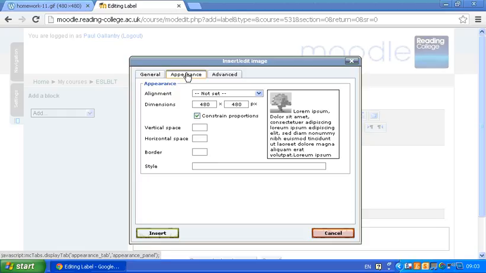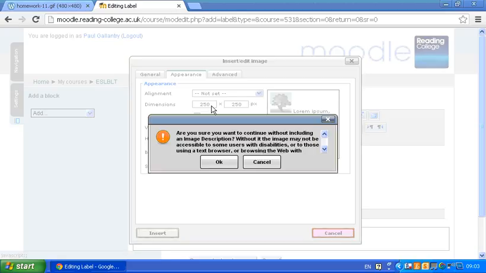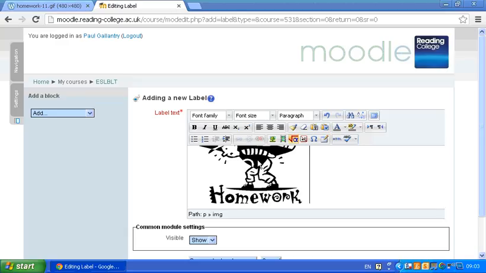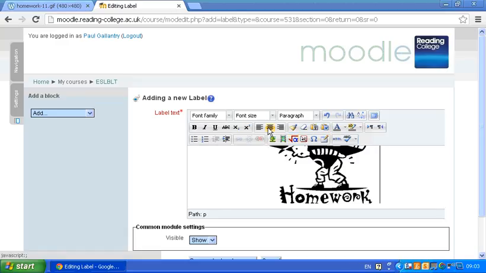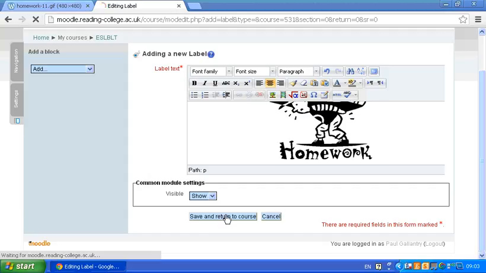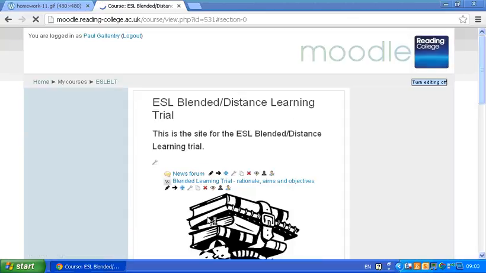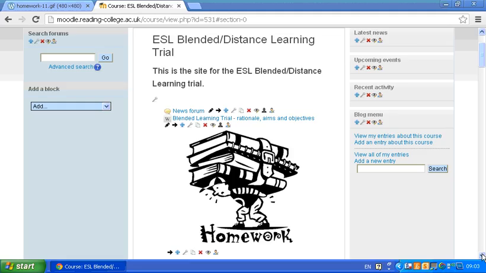We want to just check the appearance. I'm going to make the appearance a bit smaller, so we'll go to 250, because that's a fairly good size for it. And OK on that. And there it is. There's homework. Let's just move that to the middle. Right, now that will show there. Okay, there's our first bit. So we've made that there, and you'll see it's called homework.